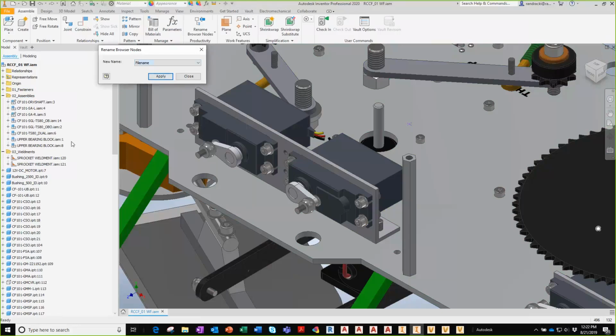All right. If I want to get back to default, and you see that I have my assemblies, my parts, if I go back to default, we'll apply that. In this case, we're just looking at the default name of that particular property.